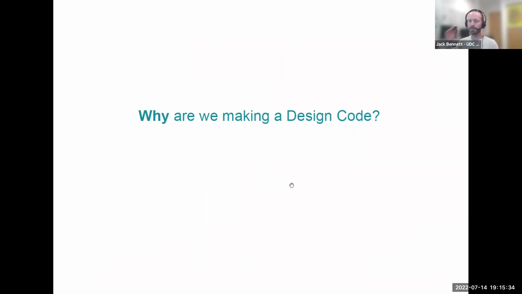So why are we making a design code? Design code aims to improve the design quality of new developments in the district. The remit's much wider than just the way the buildings look. So we'll be looking at aspects considering local distinctiveness and character, sustainability, walking, cycling, landscaping, green infrastructure, net zero carbon, building materials, public open spaces. We'll be looking at the whole spectrum of what makes a place a good sustainable place to live.